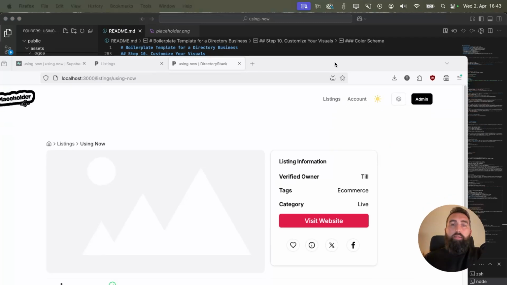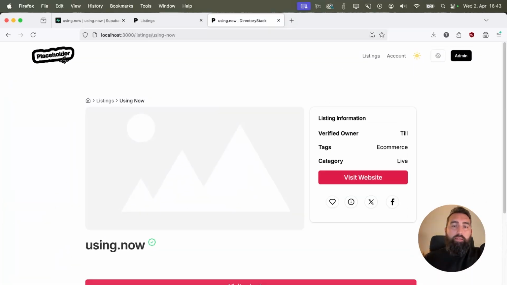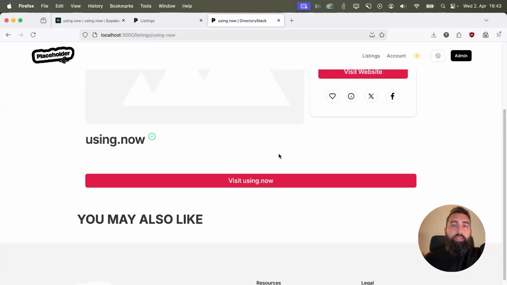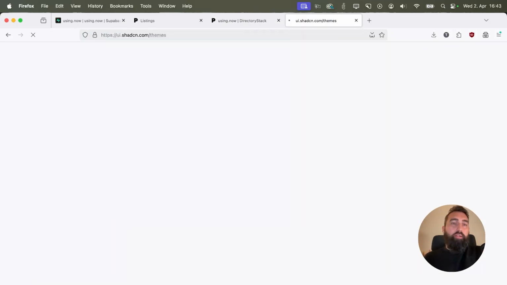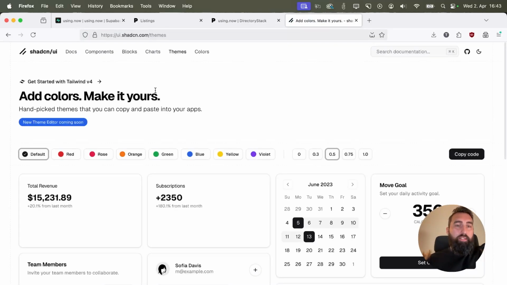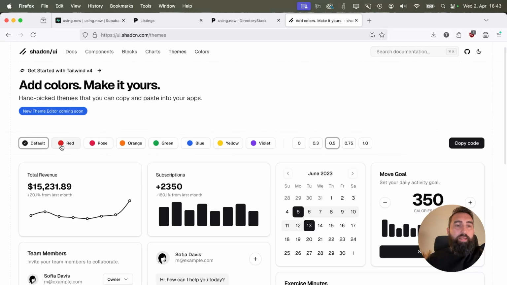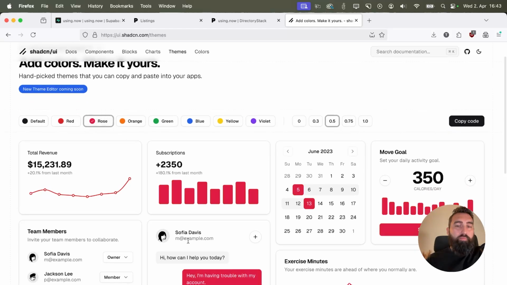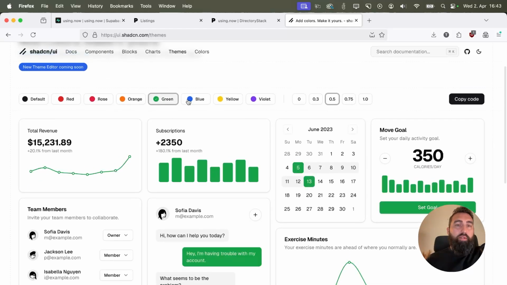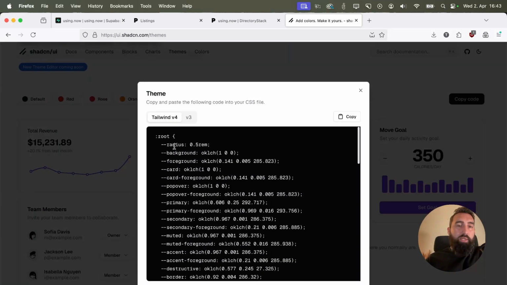And let's go here. You see here a nice red. This is like the default scheme. We can go to shadcn.com/themes, and it has a theme picker, so to say. The default is a rose, actually. This rose. We can have a green, blue, yellow, violet, whatever you like. You copy the code. This is what you get.